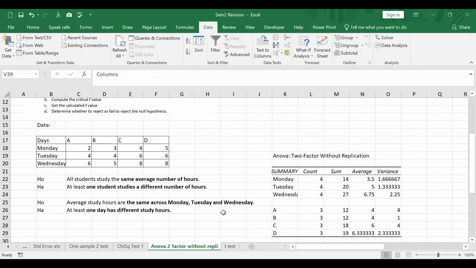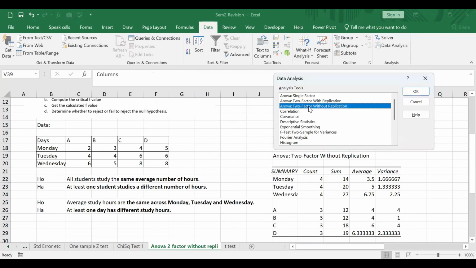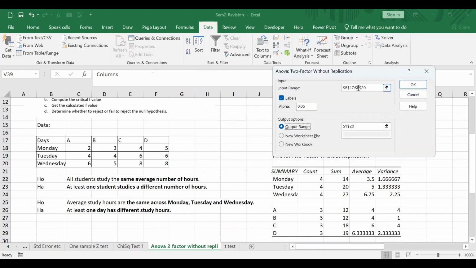How to do the complicated methods, I taught you in the class. But in the examination, this is what is expected: using Data Analysis, ANOVA two-factor without replication. But be careful about selecting the data. The data has to be the entire thing, like here it is B17 to B20, including this, to B20.